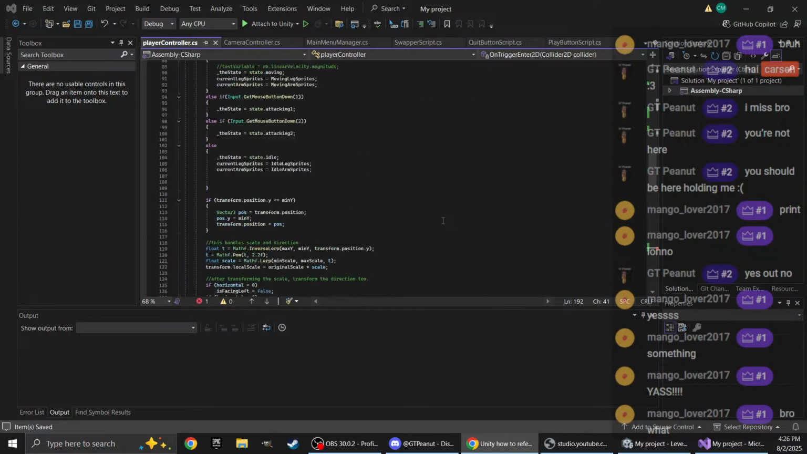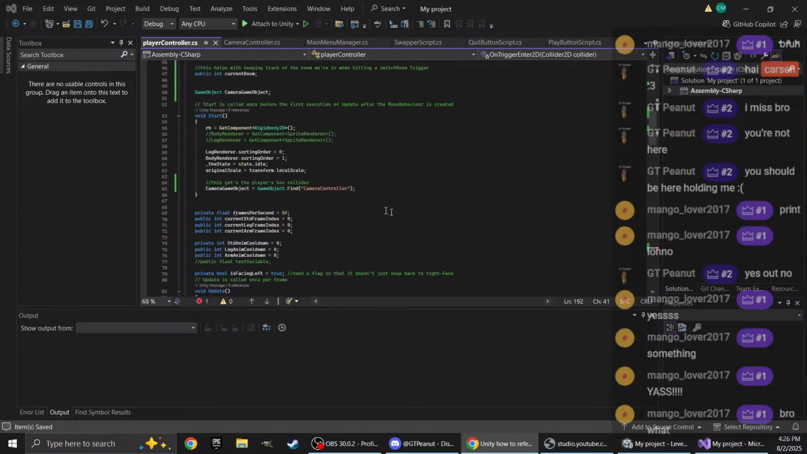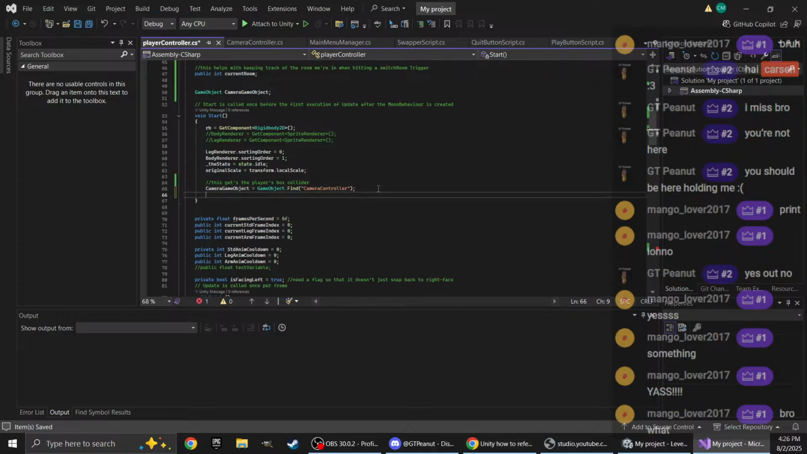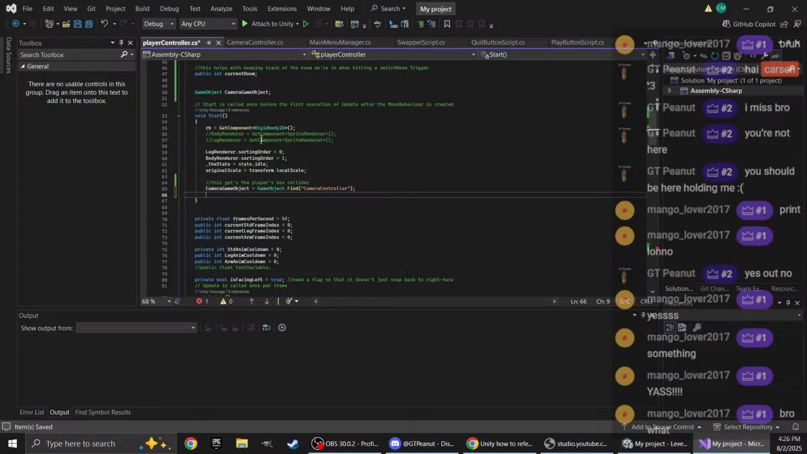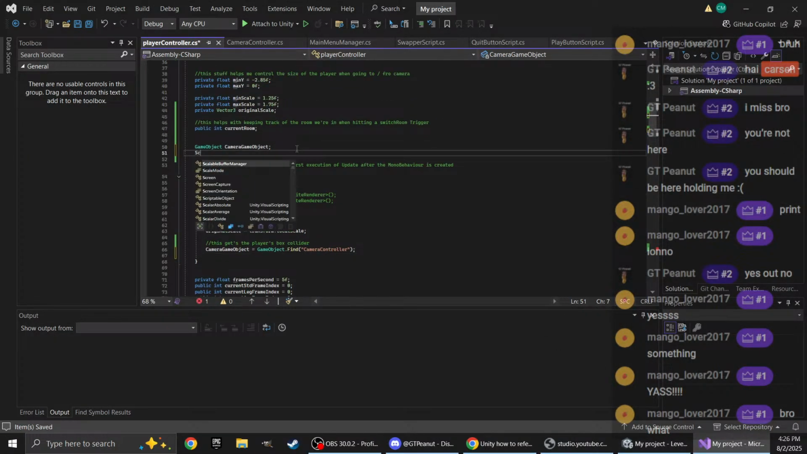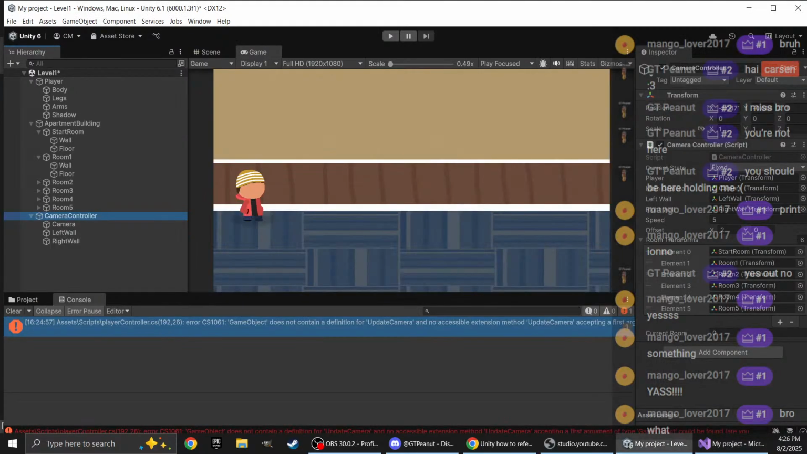So now I want to go up here and I want to get the script. So camera controller script, that's what I want. No? What's my script type? I don't know what this is. Camera controller.